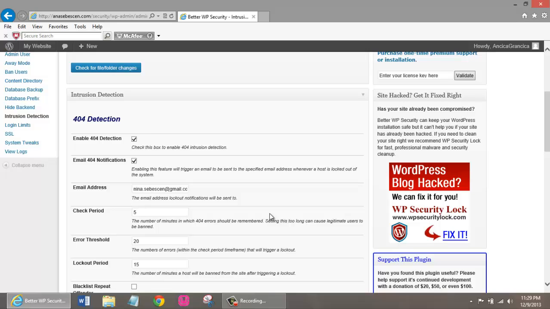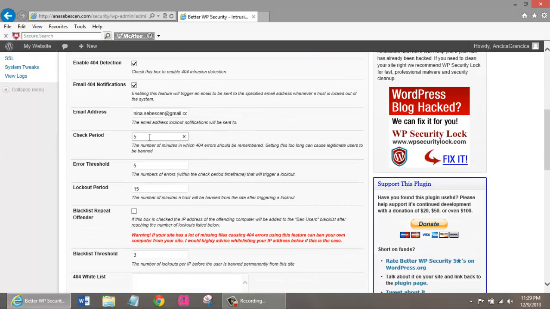Check period, probably good to leave as 5. Error threshold, I'm gonna put that as a 5. So check period means the number of minutes in which 404 errors should be remembered. So in 5 minutes, how many errors will I let? And I said error threshold is 5, so I'm going to let 5 404 errors happen within 5 minutes before I lock the user out, right? And then once I lock the user out, I'm going to change this to 30. The user will be locked out for 30 minutes.